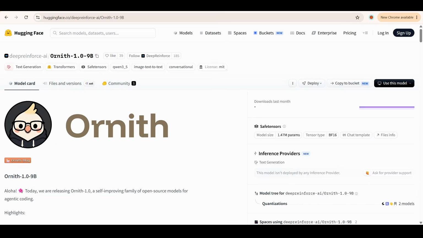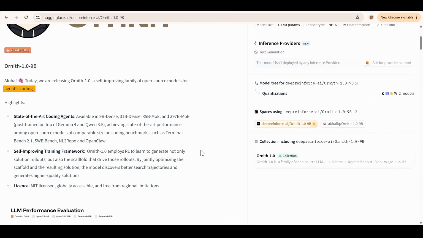Let's get into it. So Ornith 1.0 comes from a team called DeepReinforce. They dropped this June 2026, like literally fresh out the oven. It's an open source model family built specifically for agentic coding, meaning it's designed to operate like an AI agent that can actually work through complex coding tasks on its own. Now it comes in four sizes: 9 billion, 31 billion, 35 billion MOE, and a massive 397 billion MOE. But for us today, we're keeping it real and running the 9 billion version, which is the one anyone with a decent GPU can actually use.